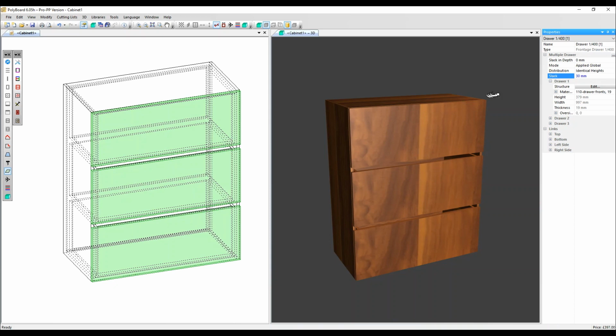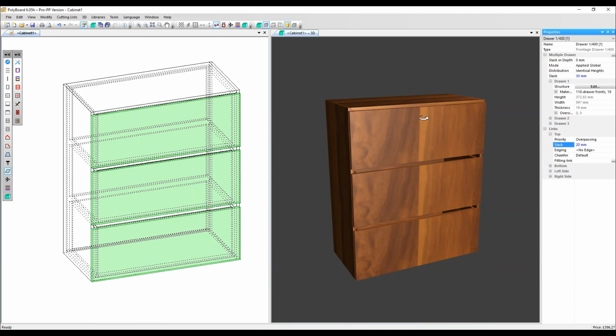We applied 3 drawers, so you can see in the Properties menu, Drawer 1, Drawer 2 and Drawer 3, and you've got properties for each one. You can edit the structure to change the design of each drawer. You can change the material, which will change the thickness of the drawer. And you've also got the links section, so we can define here the relationship between the drawers and the top panel, the bottom, left and right side panels. Let's click on top. You can apply edging, a chamfer and hardware through this fitting link. We look at these options elsewhere. For now, I'm just going to change the slack to 20 millimeters. And you can see that the drawers have now been set down from the top by that 20 millimeter value.